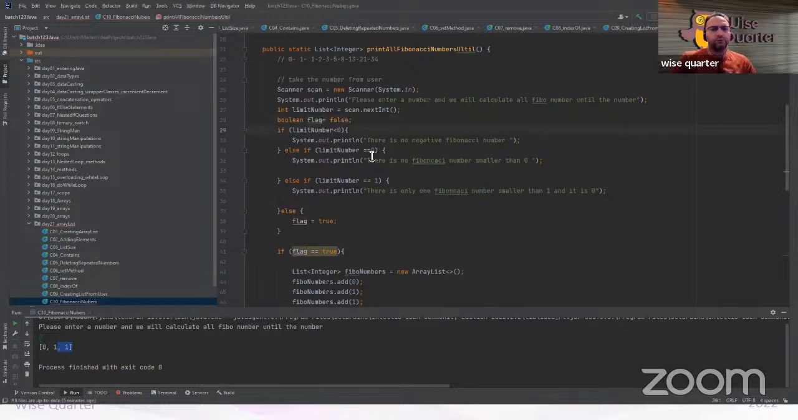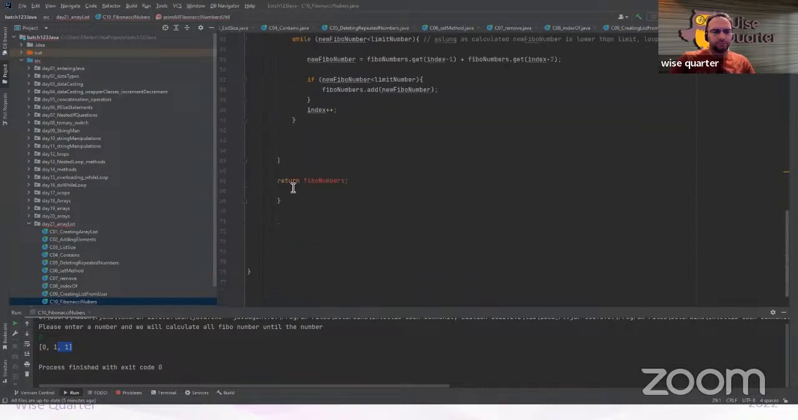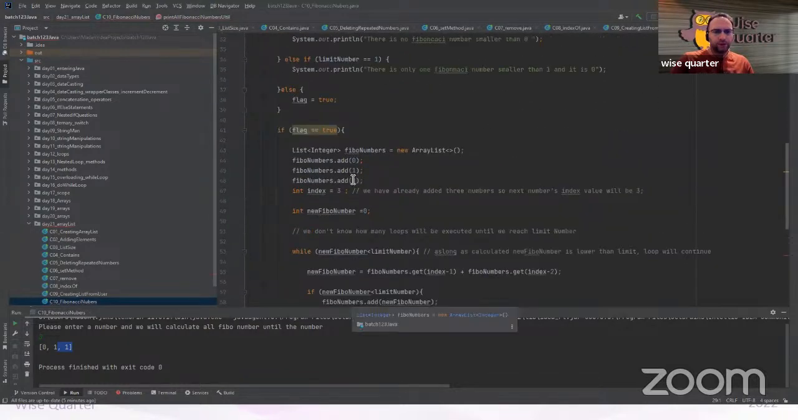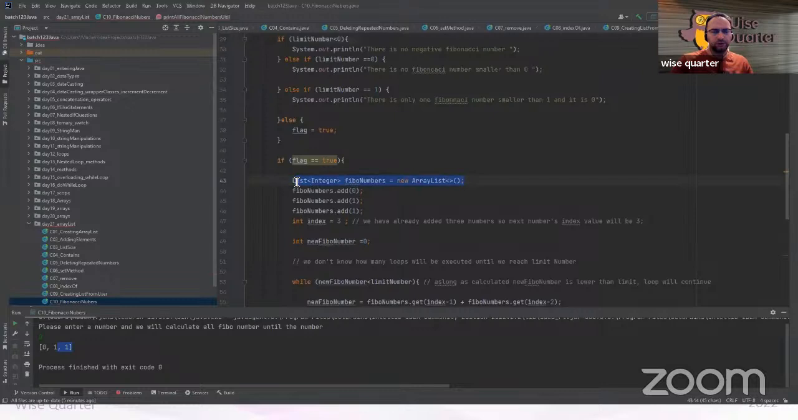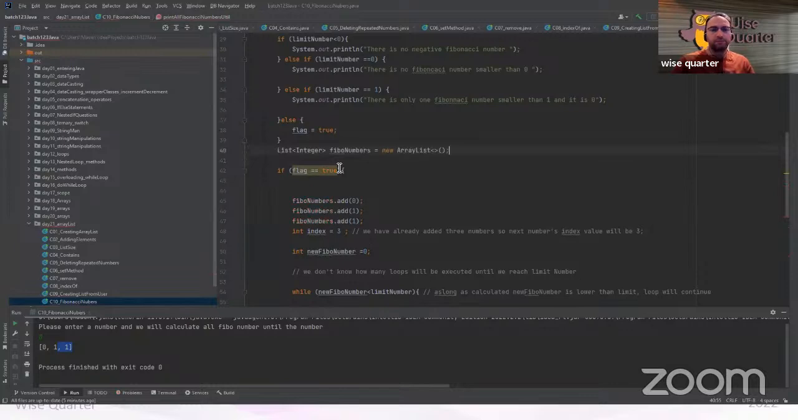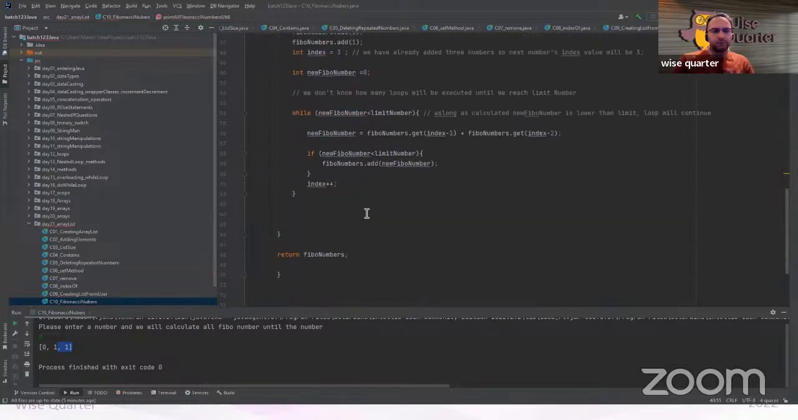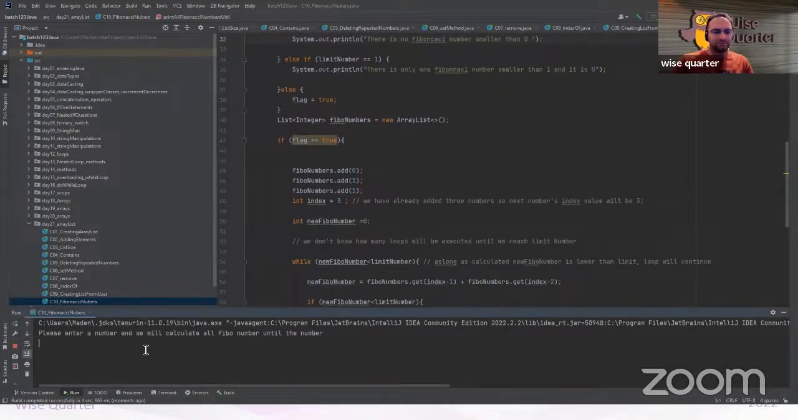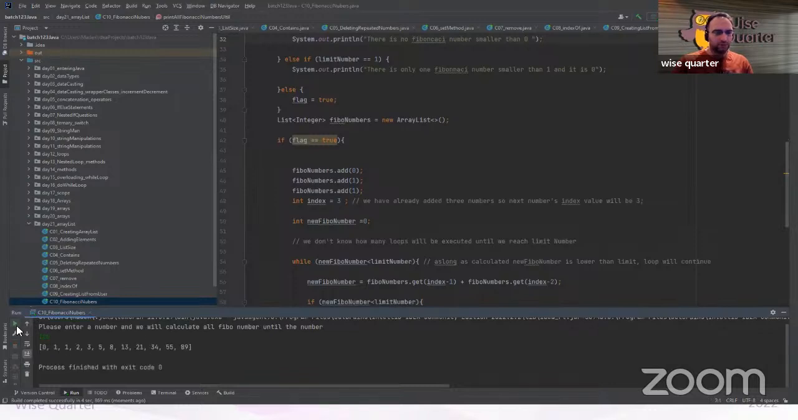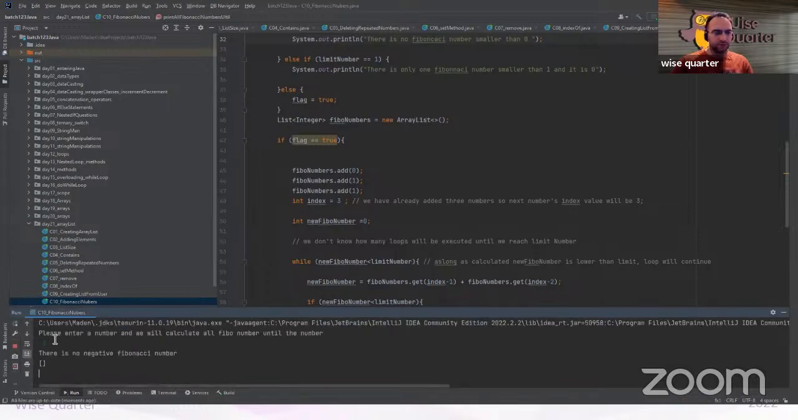At first, it will be false. Okay, also we should create the list outside of the if statements. Oh, let's see, I hope it works. If it works, I will try to explain it one more time. 100. Okay, it seems like it's working. What about minus number? -3.